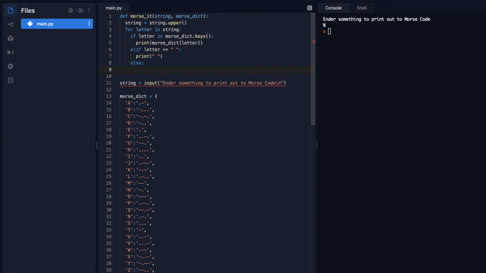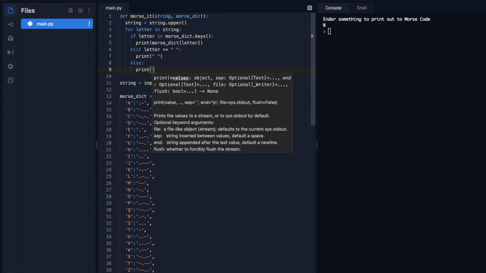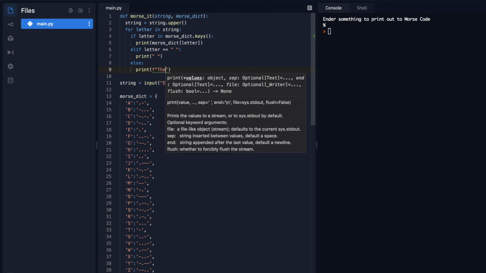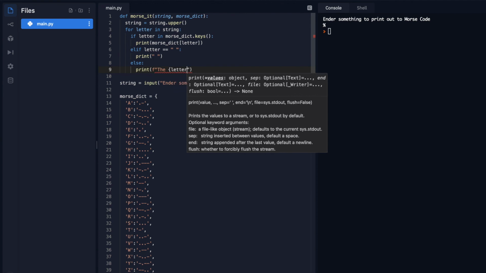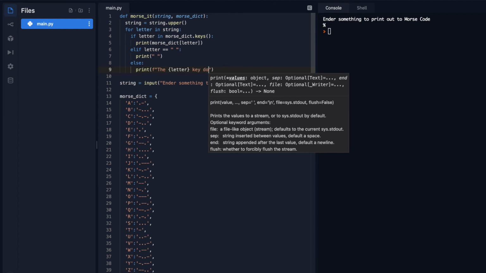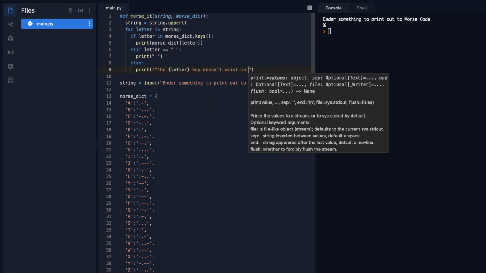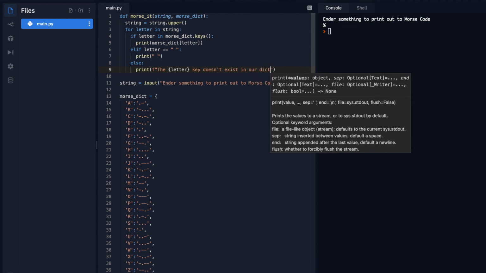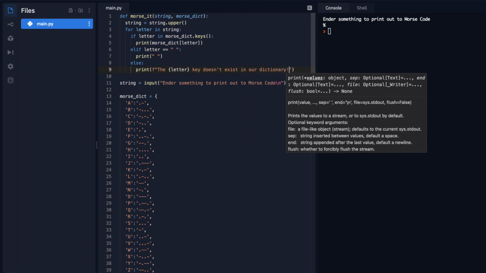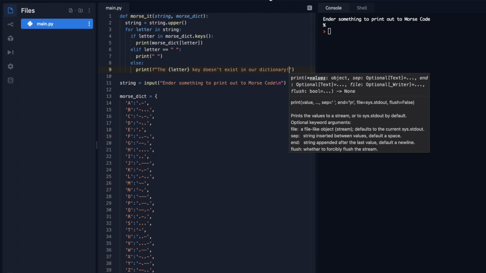Whatever else you find that the user is trying to type, but it's not in the dictionary, I just want you to print, and I'll use string interpolation, so I'll use F for format, the letter key doesn't exist in our dictionary, or something like that. So let's see if that works.